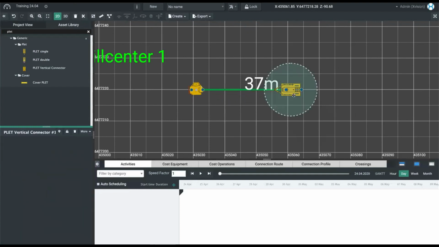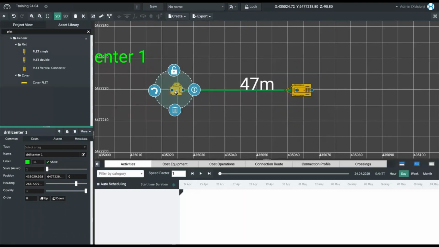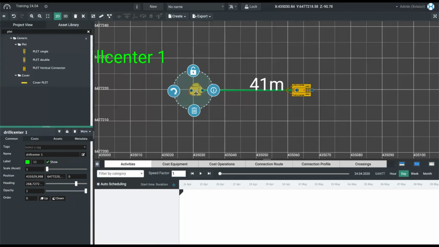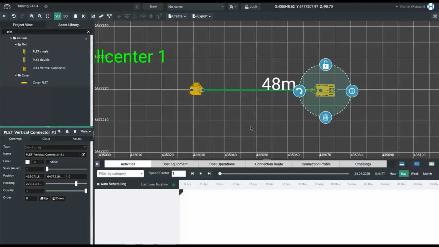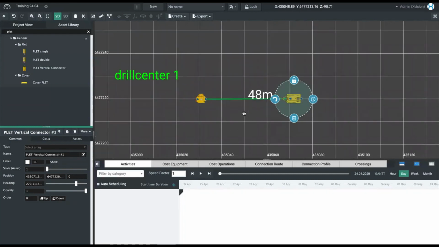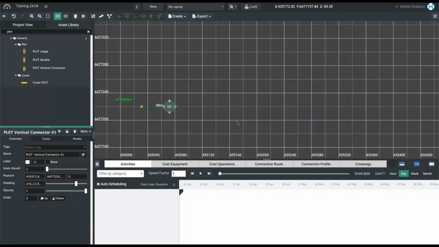And if I manipulate the position of either one of these, the length will automatically update. So 48 meters, what was the length that I wanted? So then you can very easily reposition it to 48 meters. So let's say I'm satisfied with that. So let's go a little bit further.